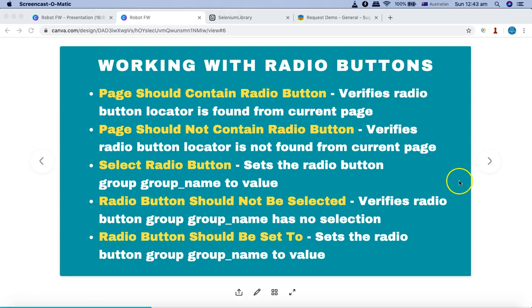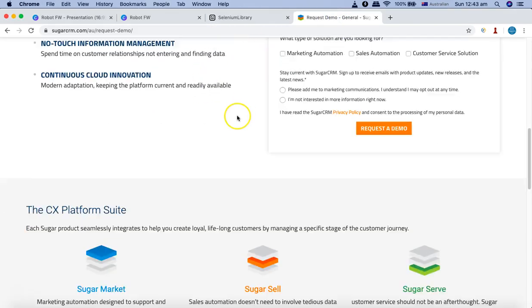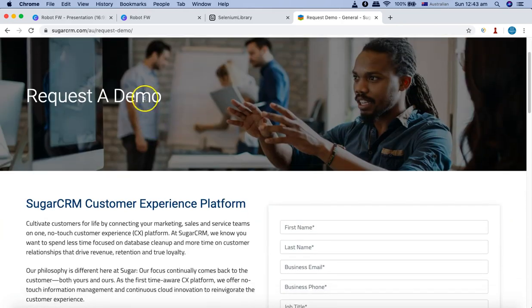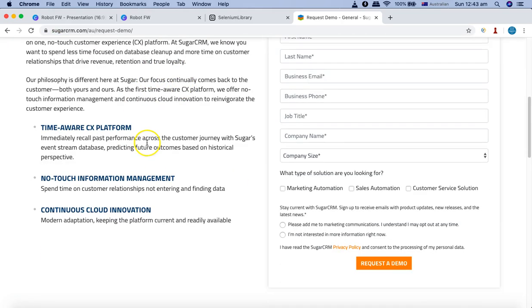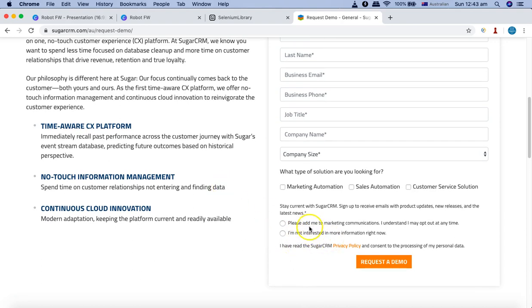Okay, so now let's go ahead and understand the website that I'll be using to demo the radio button selection and all the keywords. I'm using SugarCRM, right? So this is the CRM web page, and here I have a couple of radio buttons. I'll use this website to explain how you can work with the radio buttons. As you can see here, these are 2 radio buttons which are in one group and none of them are selected. So you can verify that none of them are selected on this particular page.